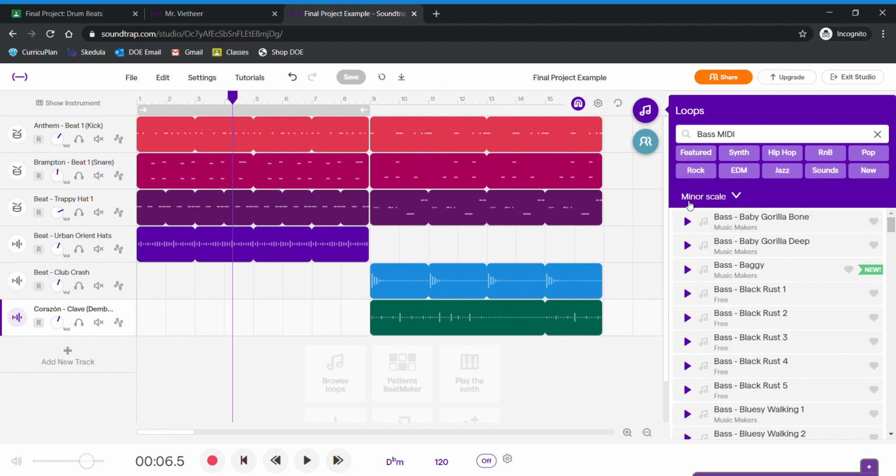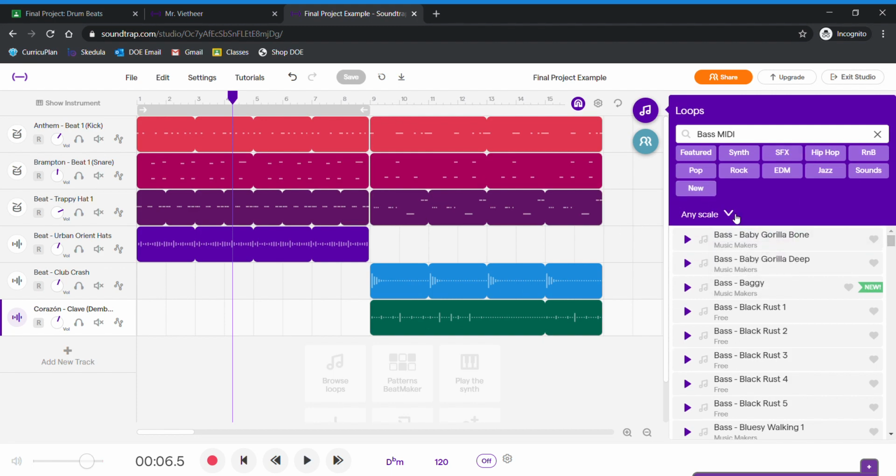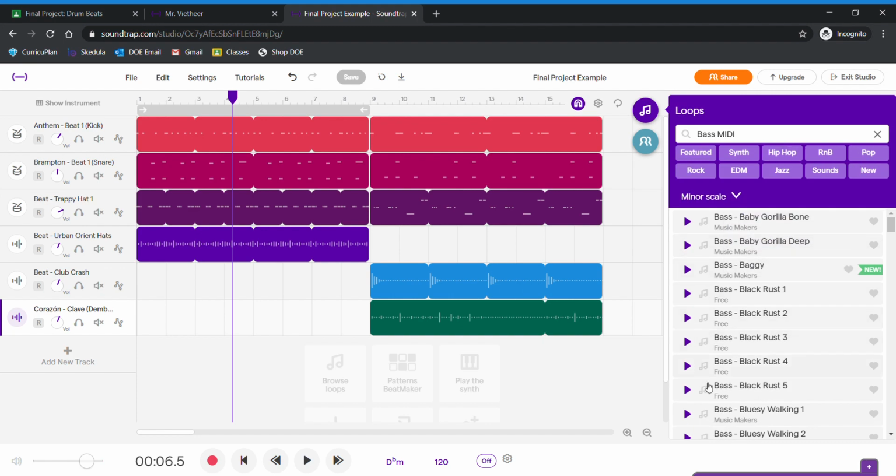Okay, so here it should be already set on any scale over here. So what we want to do is click this little triangle and we can change it to minor scale or major scale. Now this is going to help us with the sound of our song. If you want your song to sound sad, you're going to click minor scale. If you want your song to sound happy, you're going to click major scale. Okay, so sad is minor, happy is major. So this is where you really start to decide the mood of your song. I want to go with a sad song, so I'm going to click minor scale. Now, this is going to give me all these bass loops that have a sad sound, okay?